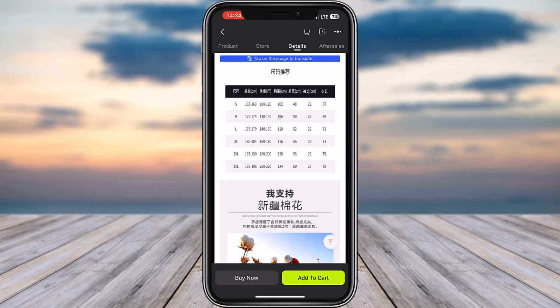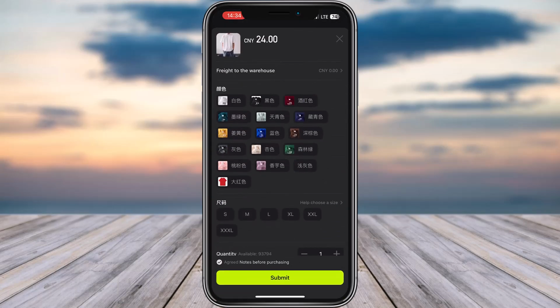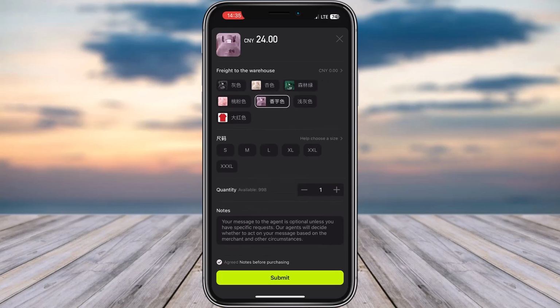Now when I go to this section of buy now, I will have to choose a color, whichever one I would prefer. Right, once I have taken the particular shirt, over here you can see help choose a size. I'm going to simply choose a size that I would like to go for. Right, and I'm then simply going to go to the submit section.